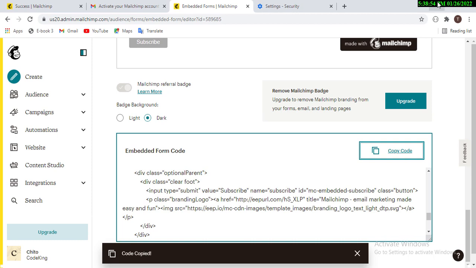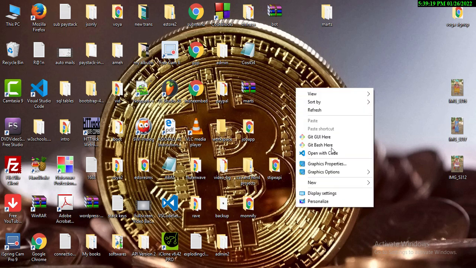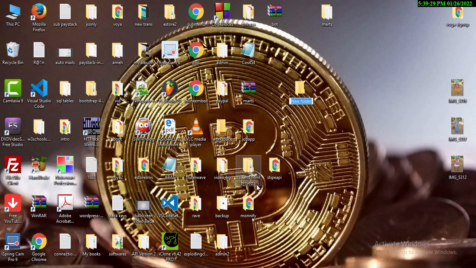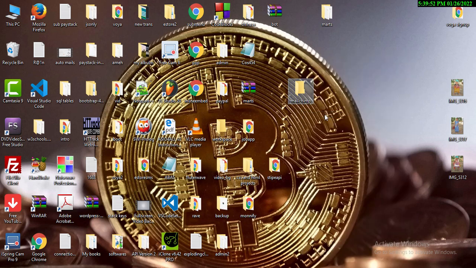So I'm going to go back to the desktop right now. If you're on your desktop right now, I want you to go ahead and create a folder. So I'm going to just go ahead and create one folder right here, and let's call that MailChimp. And once you get that created, I want to open this particular MailChimp folder in my code editor. So I'm going to right click on it and select open with code. That's going to make it open my VS Code.